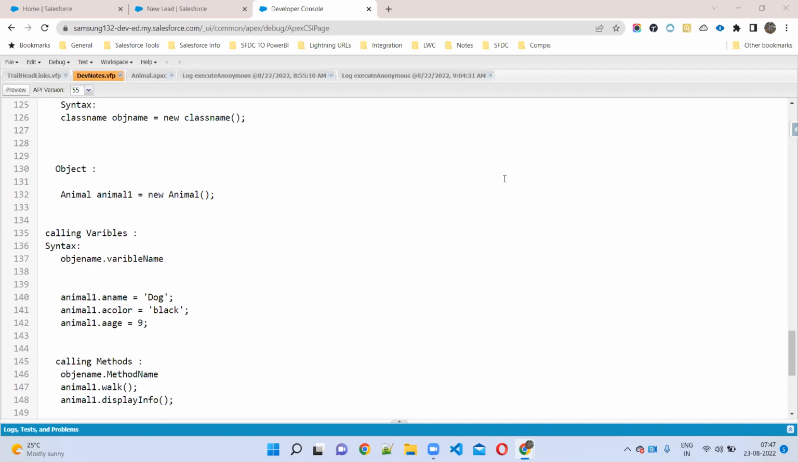Akhil, ready? Tell me how we can declare variables in a class. Properties, attributes, anything. Tell me the syntax. Public data type, variable name. Public data type, then variable name, sir. Okay.